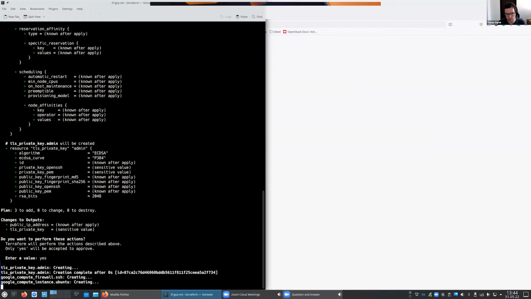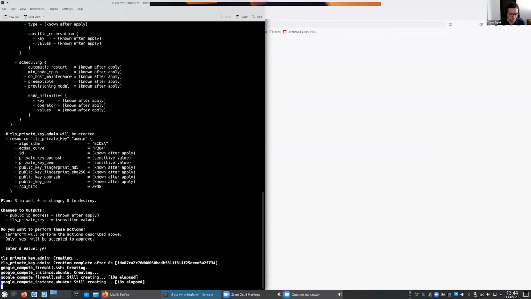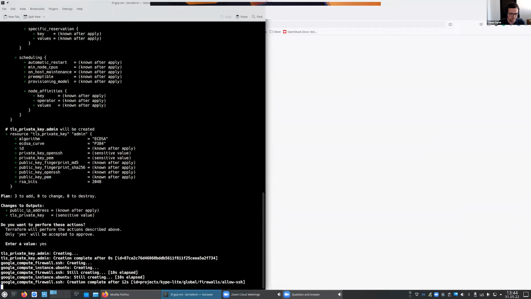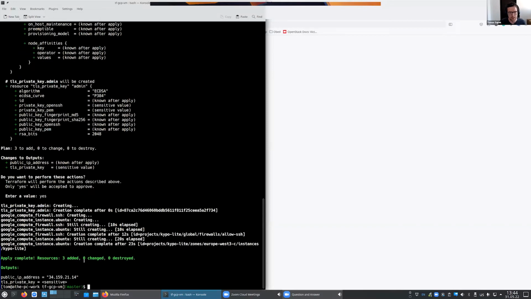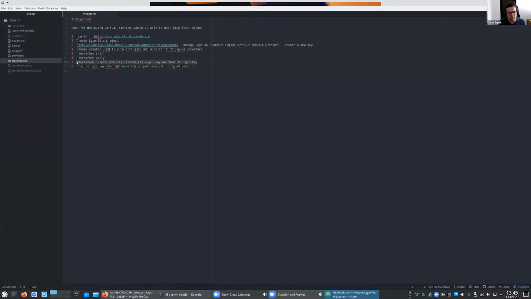And what I especially like about Google Cloud, it takes just 30 seconds to create a new virtual machine for me. So we will need to wait a bit. Okay, so I can see that my firewall rules are created. The virtual machine is still being created. Yeah, and it's finished. And from Terraform, I will get the IP address which I can connect to. And then I will need to export my private key to access this virtual machine.